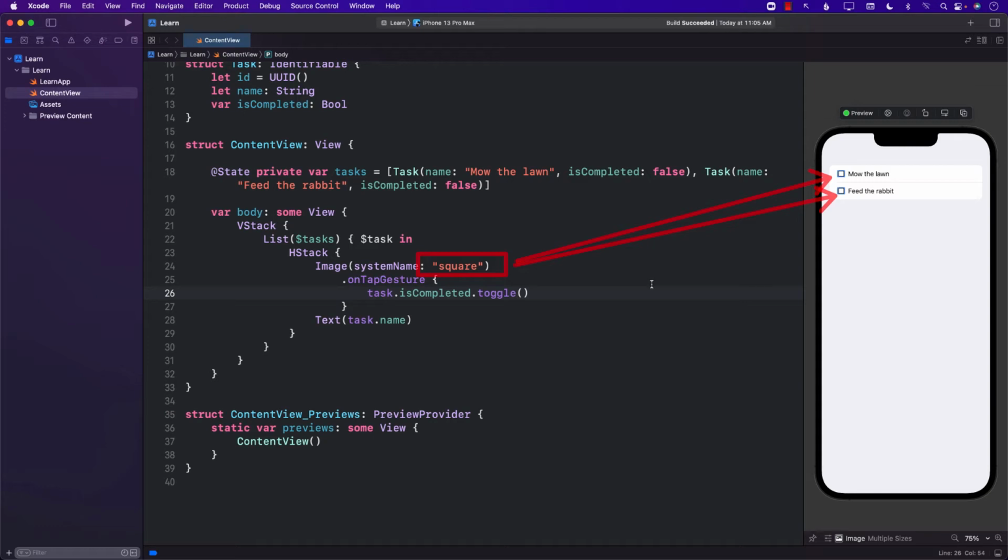So even though the tab and the is completed might be toggling, it is just telling us that it is square. So we can now change this. We can say if task is completed, then we're going to use something else, which will be checkmark.square. Again, you can use San Francisco symbols to get the real name, which is checkmark.square anyway. So basically this is saying that if the task is completed, return this string, which is going to be the actual checkmark.square, else return square.